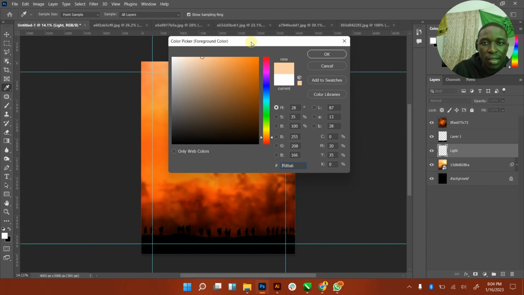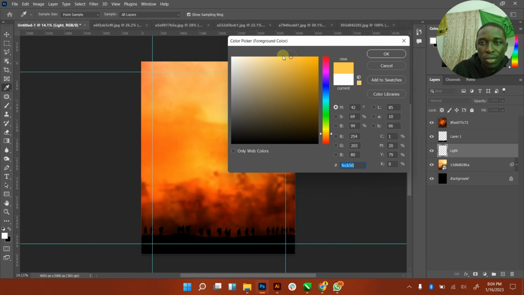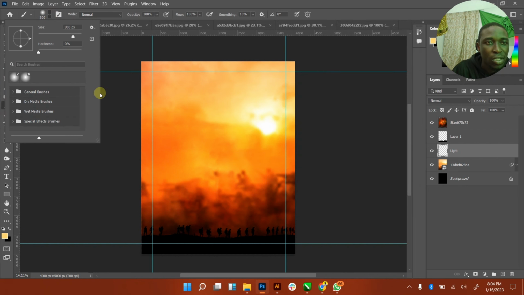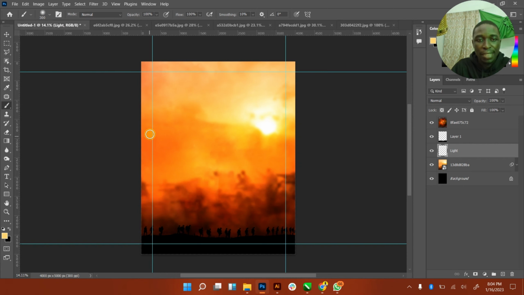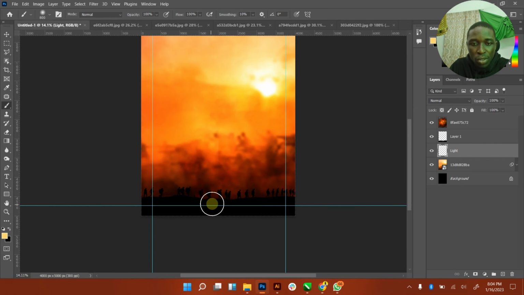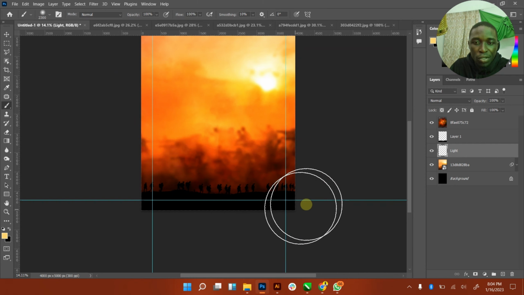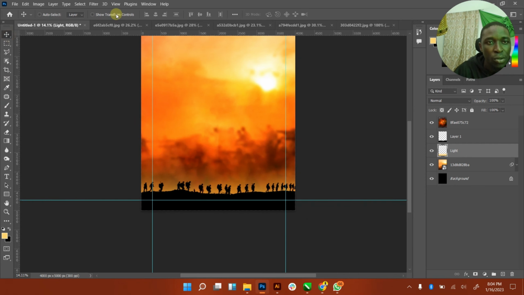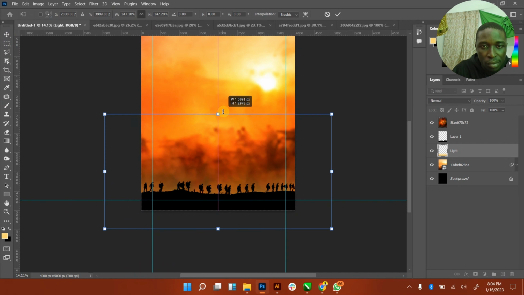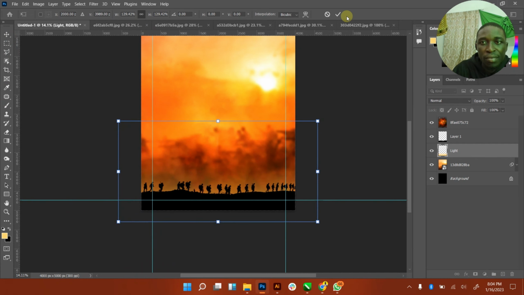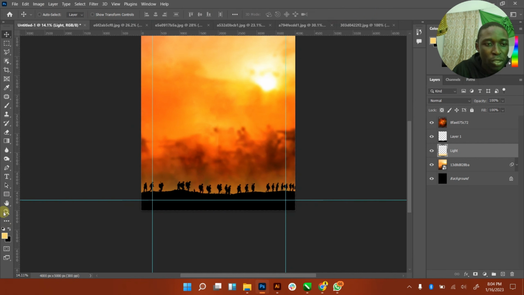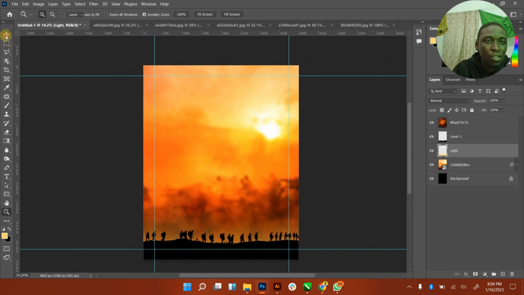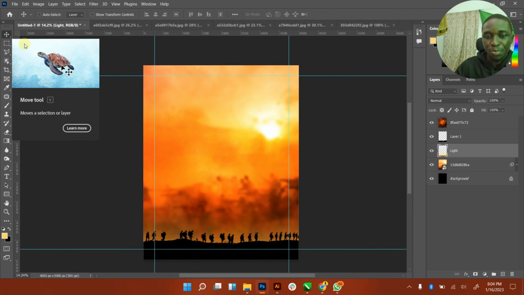Then we can select a bright color, just something bright, and then take your brush and ensure it is 0% hardness. Then we can zoom out, increase your size, and just, yeah, something like this. So I'm just going to stick with that and extend it slightly. That way we are not compromising the placement of the background.